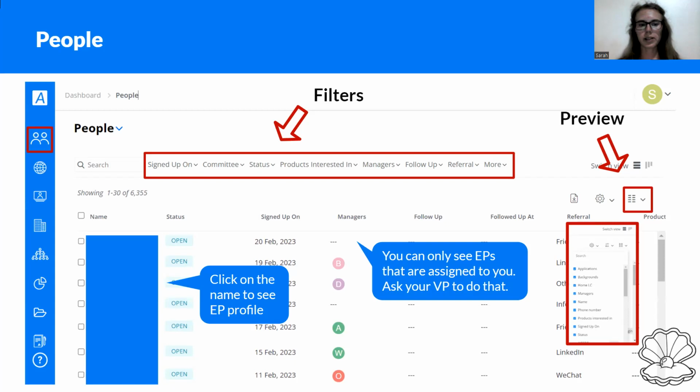Then whenever you want to open an EP profile, you just click on their name, especially by clicking on this small dot where just the first letter of their name is shown. Then the whole profile will open. Especially for members, keep in mind that you can always only view EPs where you are actually assigned as EP manager. So whenever you want to open and view an EP and it does not work, please ask your VP to assign you as EP manager.